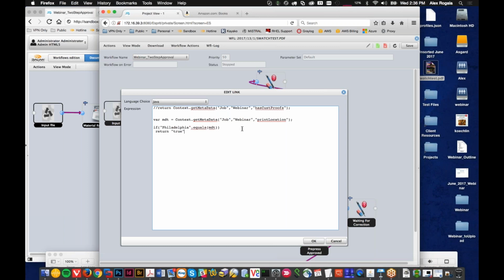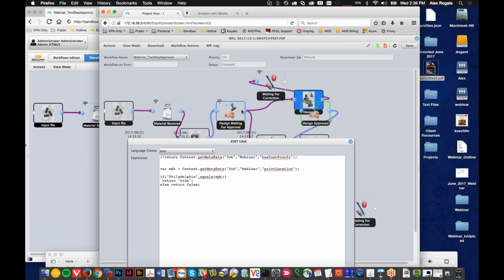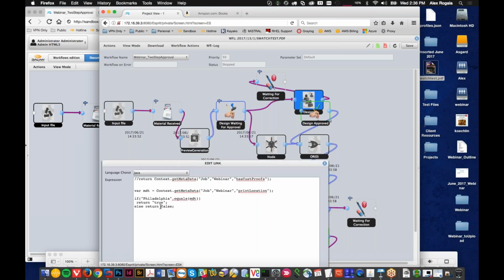Return true, else return false. So that would give you, if that metadata, this basically takes that from the job level, puts it into a variable, and then we're checking that variable to see whether it equals Philadelphia. And basically one of these links, if a link gets a return true, it's going to follow down that path. Otherwise, it's going to return false. Then it's going to go down some other path.